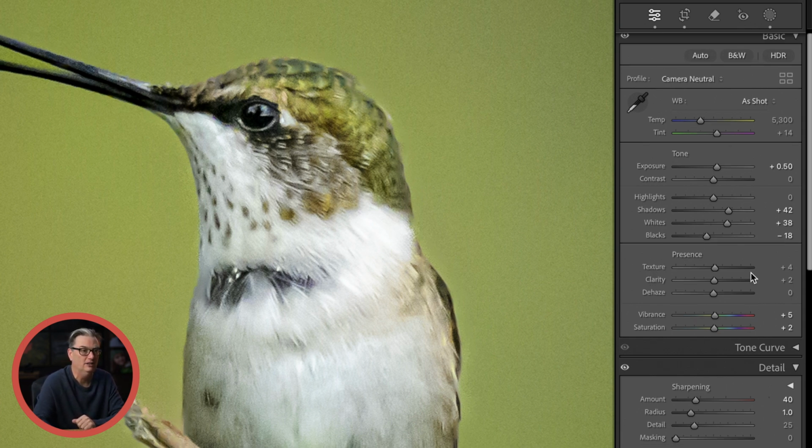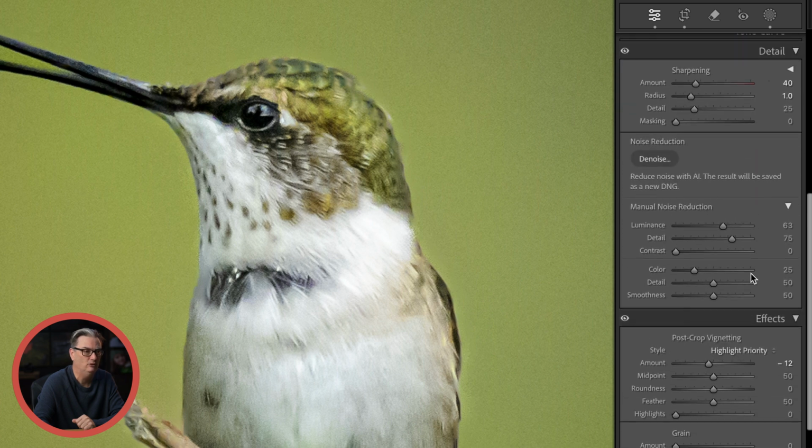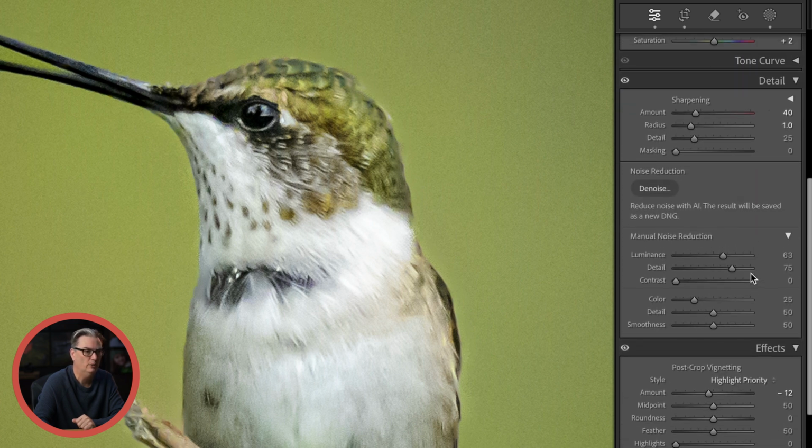So I have an image here of this hummingbird that I created at an ISO of 8000, and I've already done my basic edit. So let's go ahead and remove the digital noise. And by default, the luminance value here is set at 63, which automatically removes that digital noise.